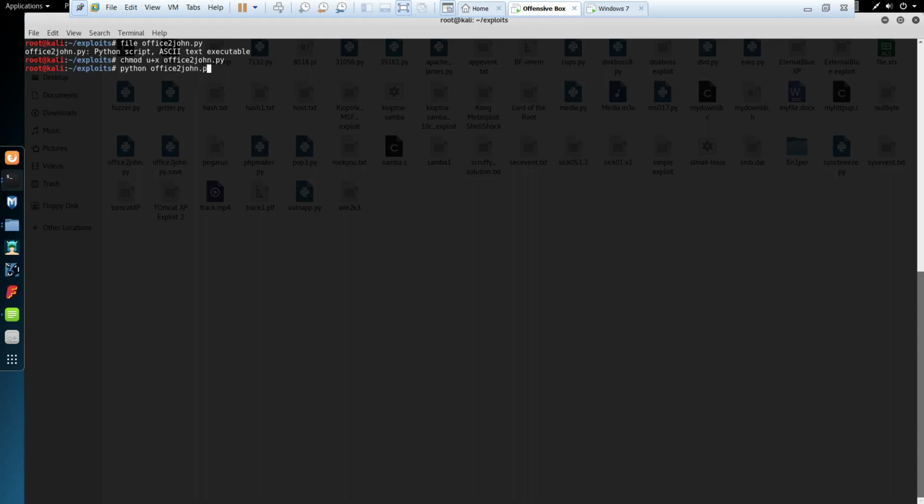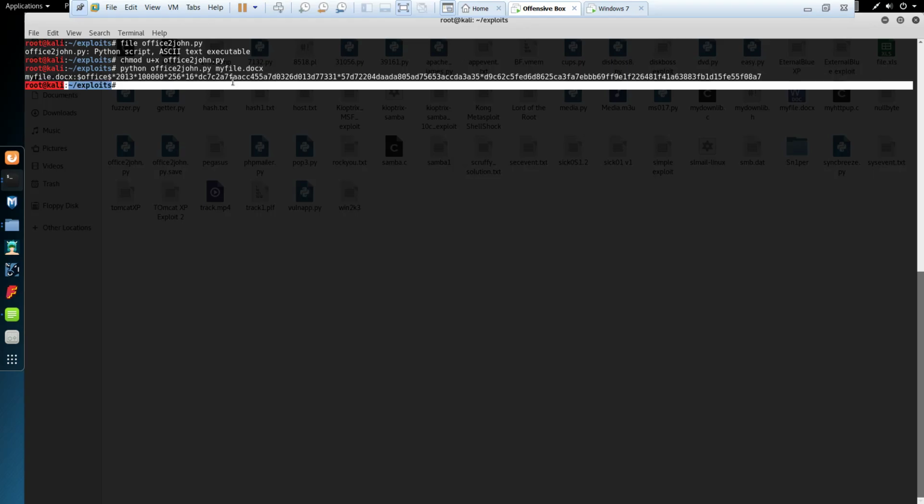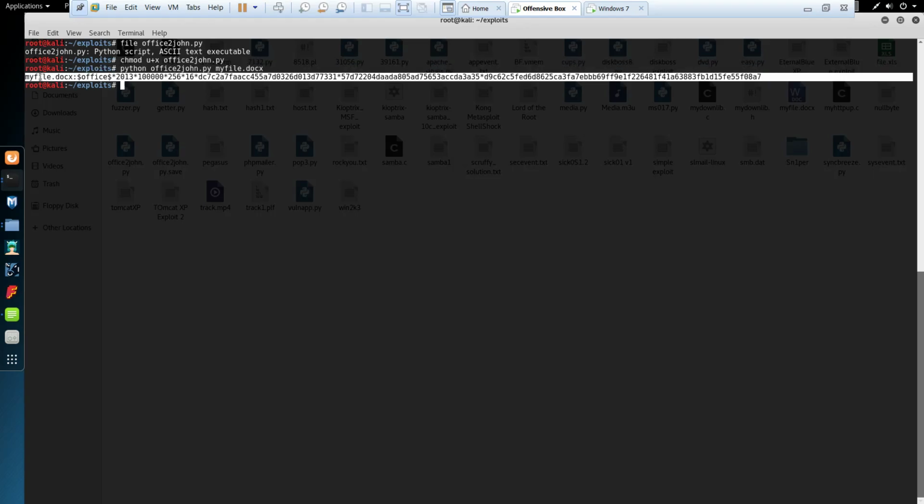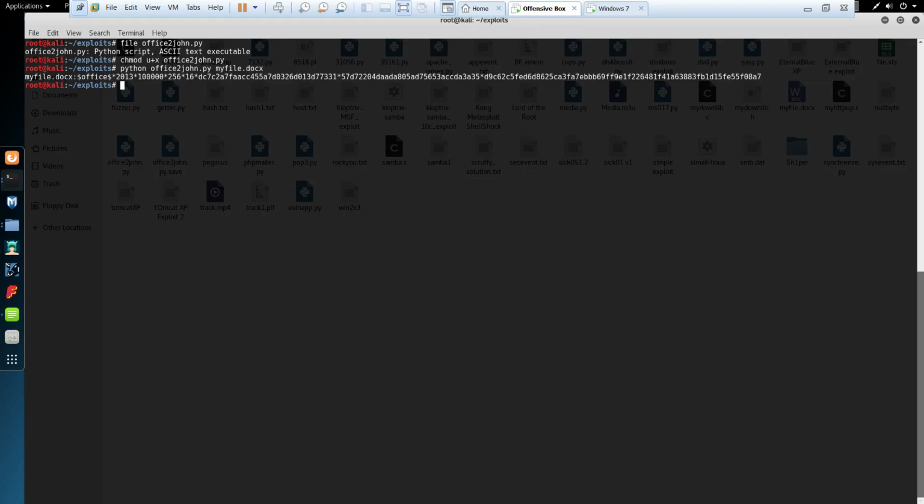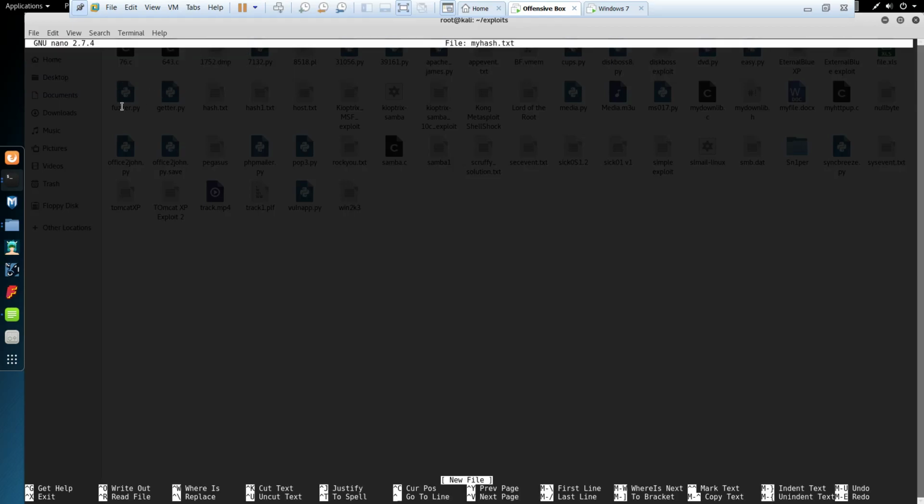So office2john.py, and then I'll supply the file name, which is my file.doc. Okay, and straight away office2john has actually produced the hash. So I'm going to go ahead now and save this into a text file. I'm going to call this my hash.txt. Save this here.